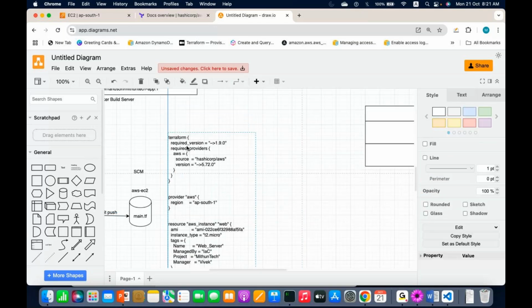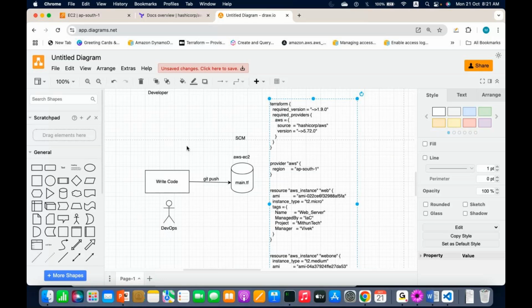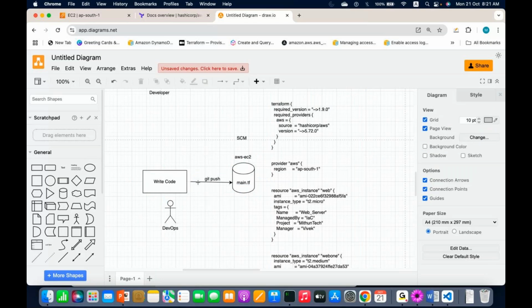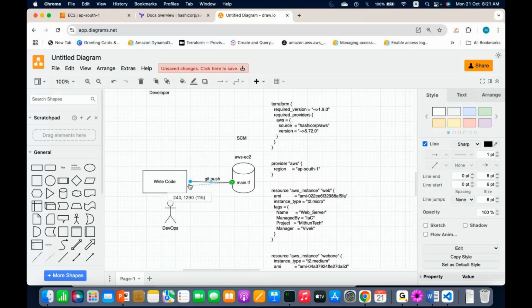So whenever there is a change to this IaC code, infrastructure as code, the way you can create pipelines for your application code, right? Whenever there is a change in the application, you are going to get the latest code, compile the code, create a package, deploy.